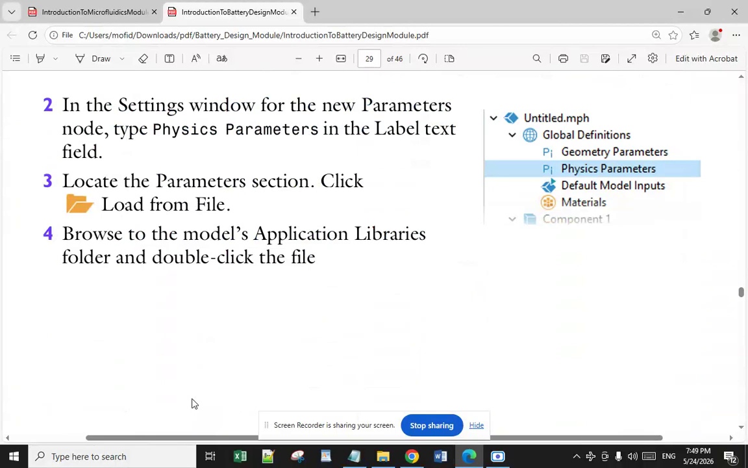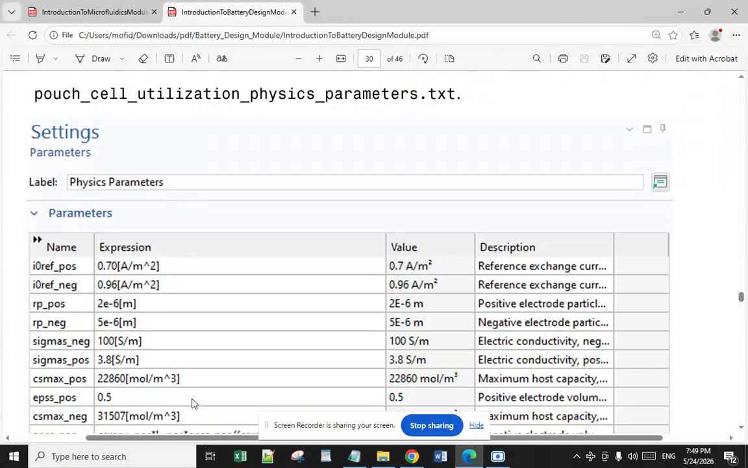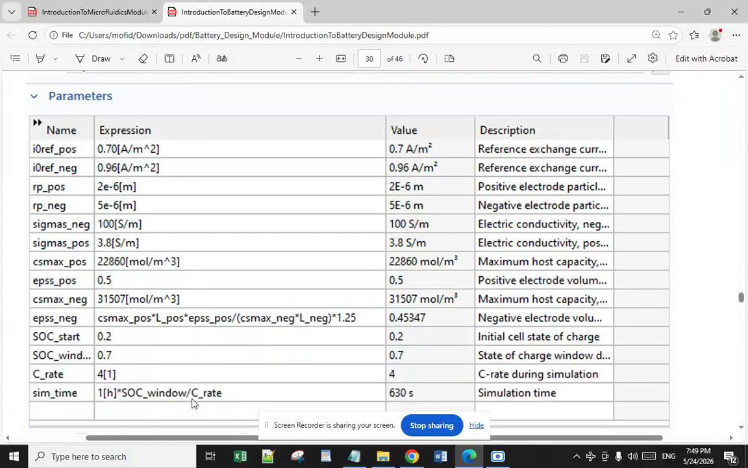In the Parameters section, click Load from File, browse to the Models Application Libraries folder and double-click the file Patch Cell Utilization Physics Parameters.txt. You see we have different parameters.